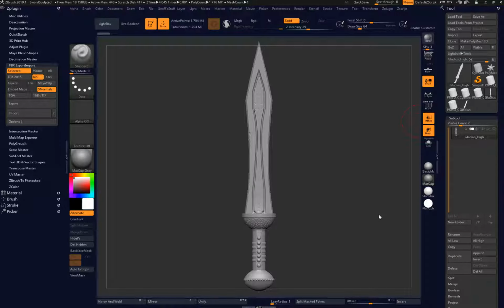All right, so we've got our sword. Hopefully this is a quick one to show you how to get it out of here. And there's one thing that I want you to do before you do that. I want you to import the low res.